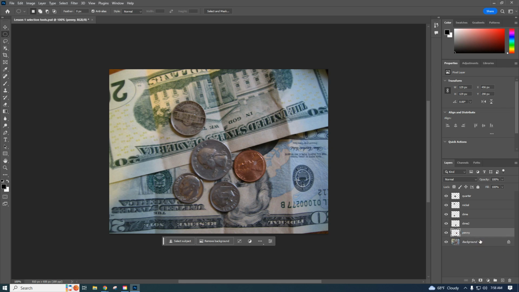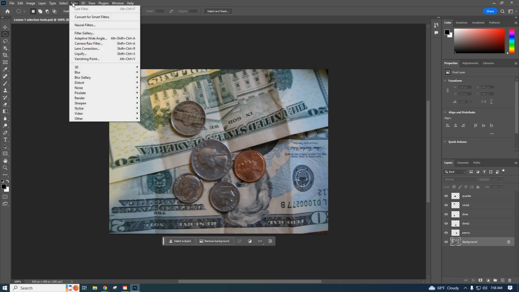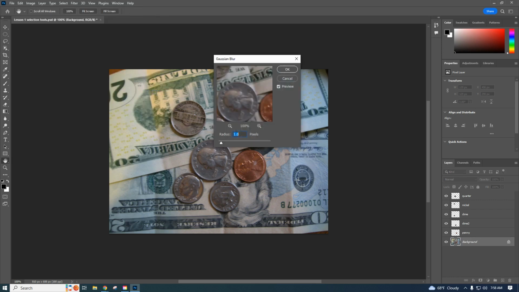Okay. And the last thing I'm going to do is click on this background layer, because now I've created other different layers. And what I'm going to do on the background here is blur that out. Okay. So I'm going to click on filter, and blur right here. Blur, the second one. And then I click on this Gaussian blur. That's what it's called, Gaussian blur.